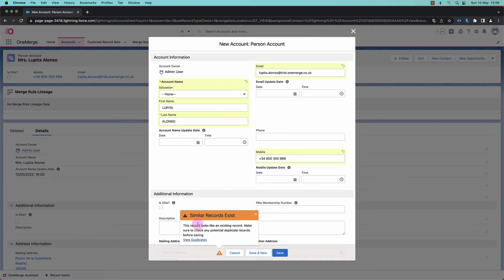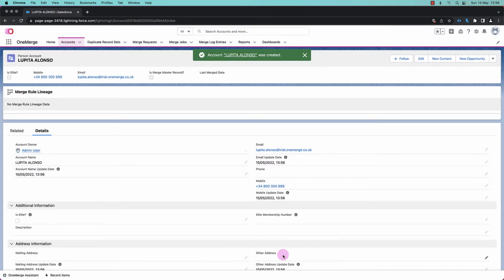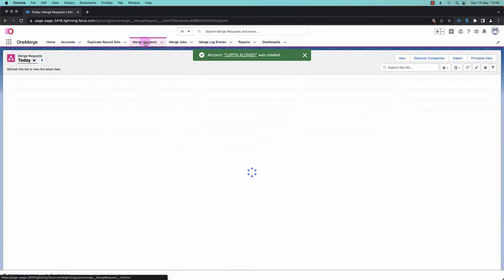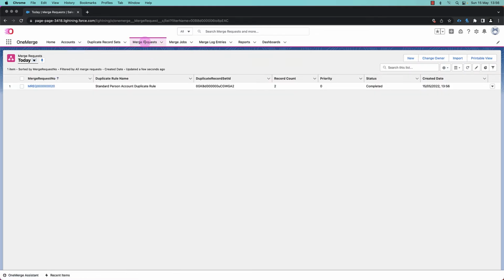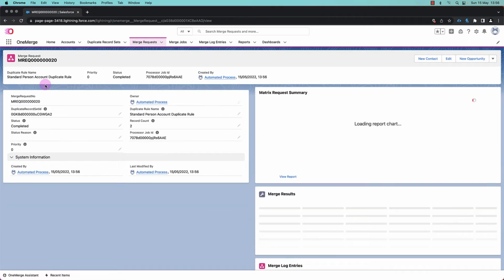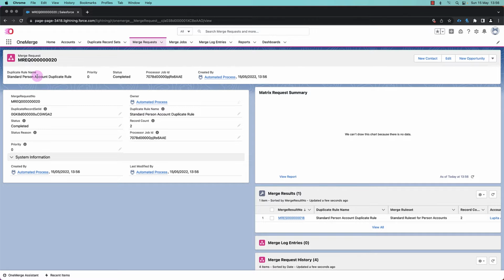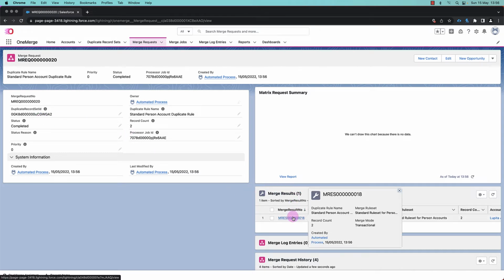So in this case, I'm getting a warning, but the duplicate management functionality is configured to record a duplicate record set here as well. So let me just quickly save and jump to the Merge Request tab. The Merge Request tab is where we see the records that represent the real-time merge events. If we open up this particular merge request, we can see the duplicate rule that was involved, the status, the duplicate record set that was merged, how many records were involved, and the result of the real-time merge as well.